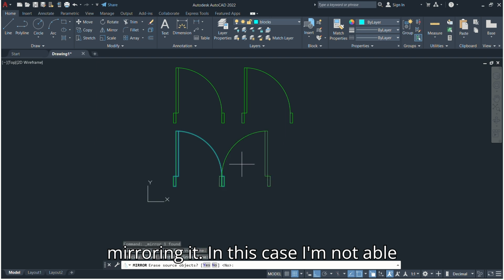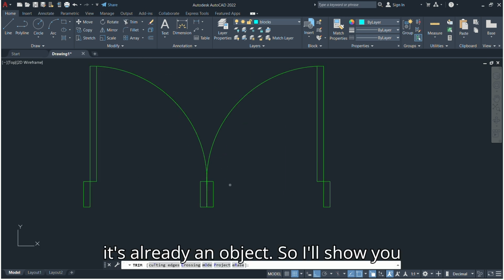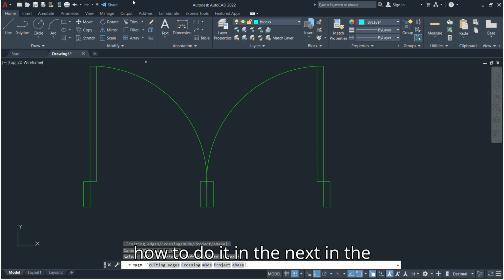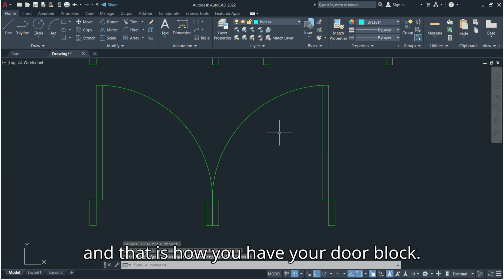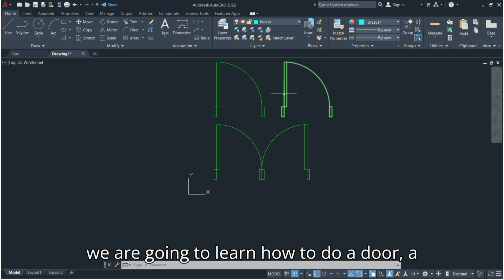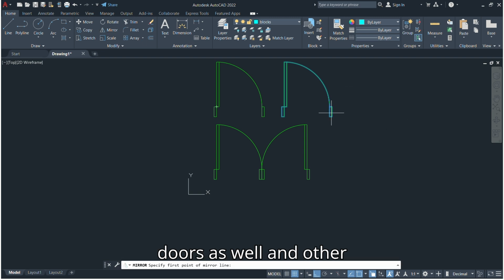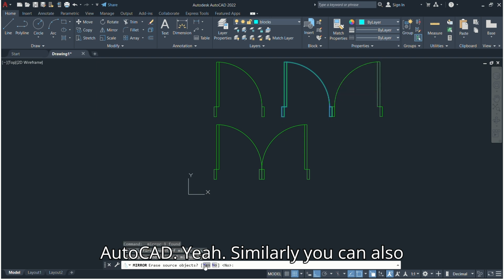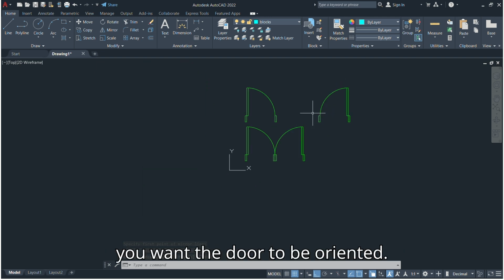I'm mirroring it. In this case, I'm not able to trim some parts of the blocks because it's already an object, so I'll show you how to do it in the next video. And that is how you have your block. Follow me for more of that. With time, we are going to learn how to do a door, a window, and different shapes of doors, as well as other elements that can be used in AutoCAD. Similarly, you can also mirror it and have a different view based on how you want the door to be oriented.